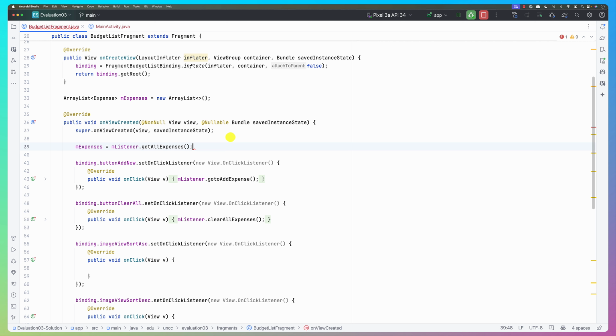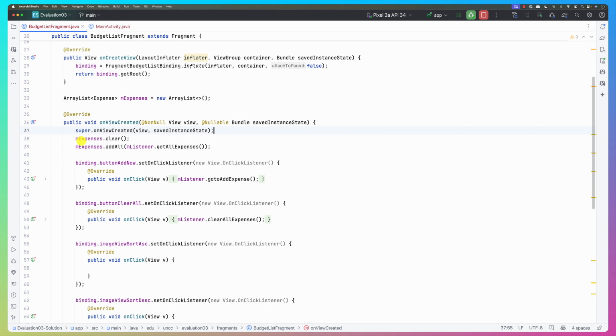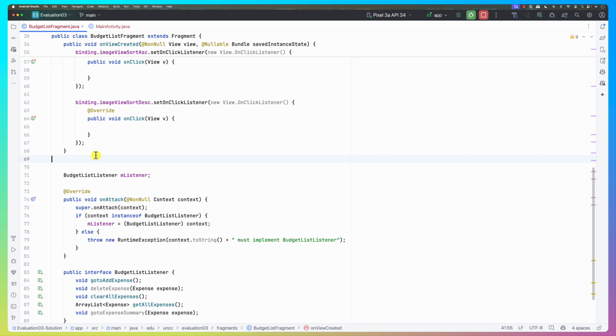So basically I have all the expenses like this, or I can do it like this. I could say, for example, m expenses dot clear, and then m expenses dot add all. I'll just create a copy of the ones here. So I have two copies now, one inside the activity and one inside the fragment. So here I have the expenses. Now let's go and build our adapter.